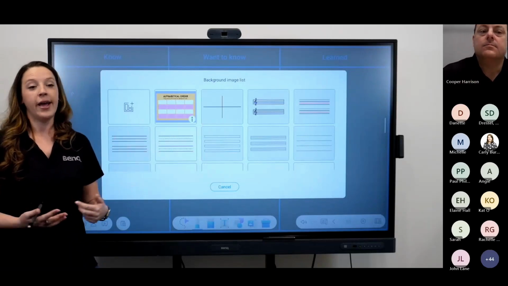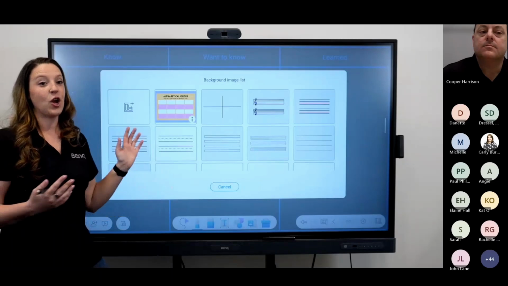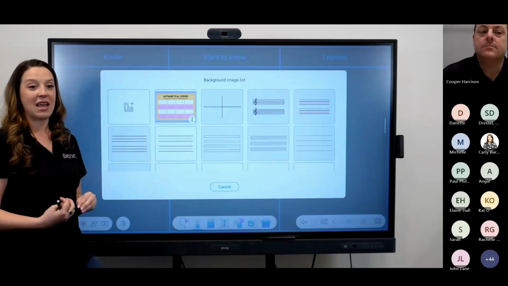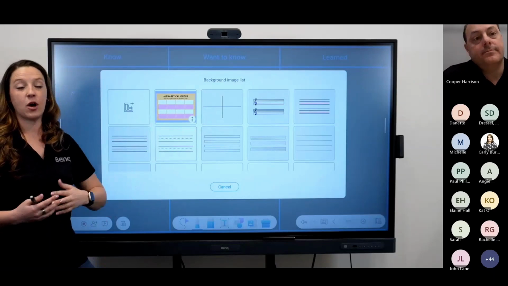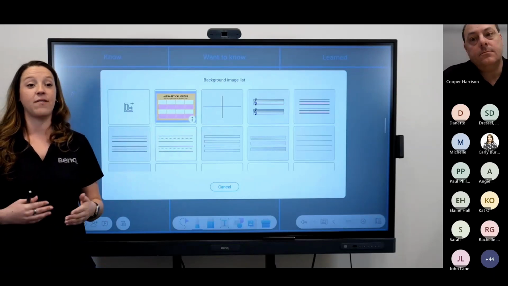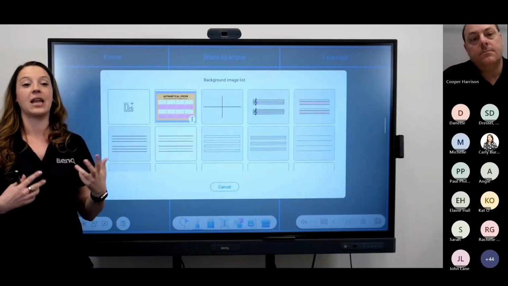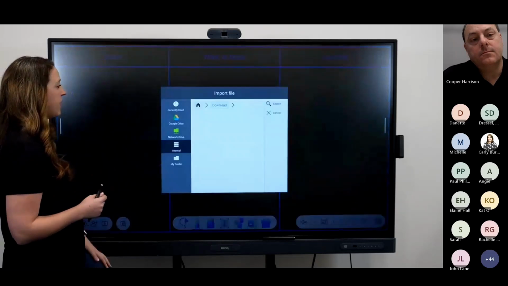If you're working on US states, you don't have to import the state map every single day. It'll just remember that, and it'll just add to your list. So that's especially helpful for things that if you need the same background over and over again, the same graphic organizer, you've got that as an option.